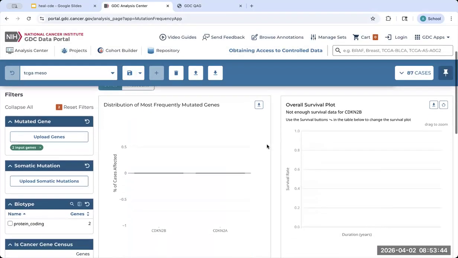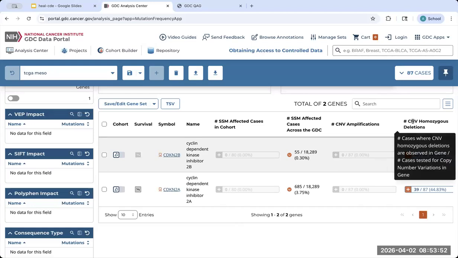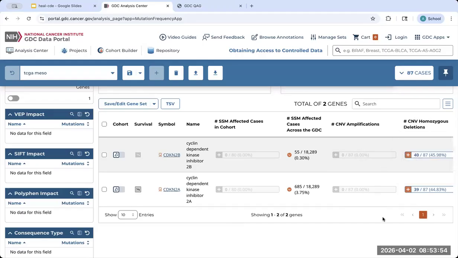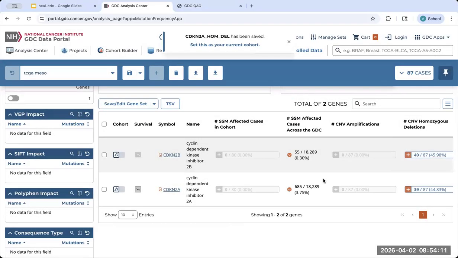The minute we do that, a lower panel will come up over here, which shows you for each gene what the cases are that have homozygous copy number variant deletions. So we can go ahead and make cohorts for each of these genes as well. Let's start with CDKN2A first. We will call this CDKN2A HomDel, for homozygous deletion. Go ahead and save it.